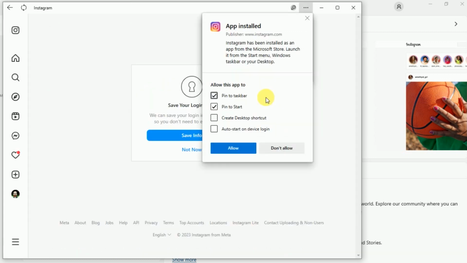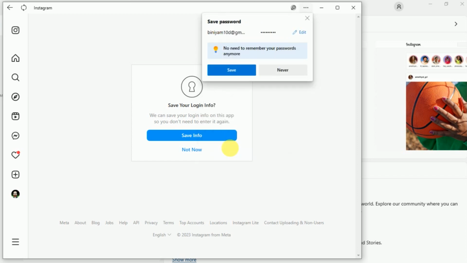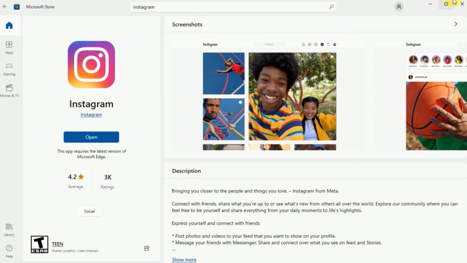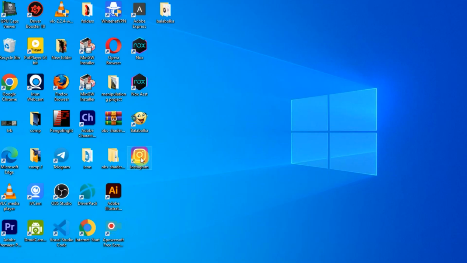Step 7. I would like to have a desktop shortcut, so I check the box right here. Finally, I can use the app easily.